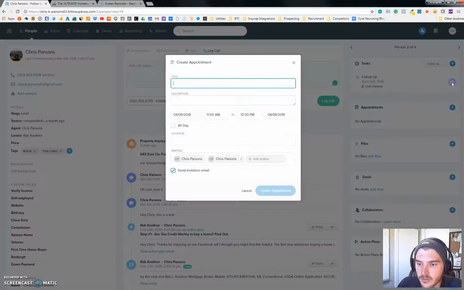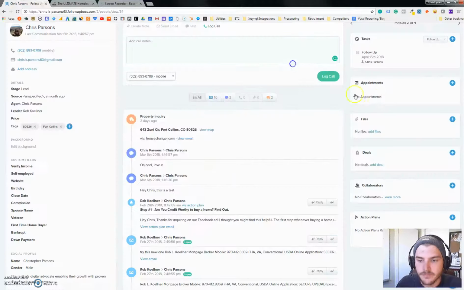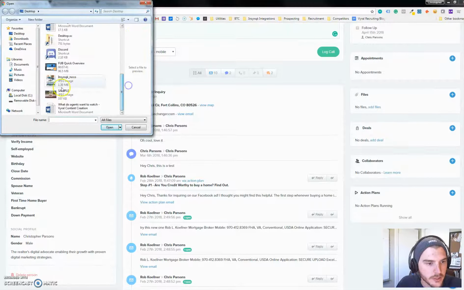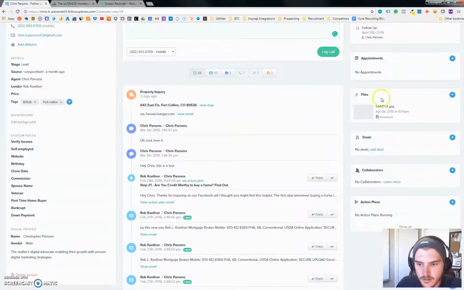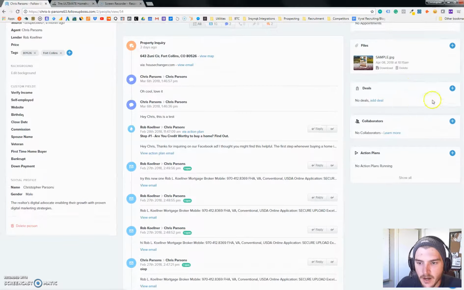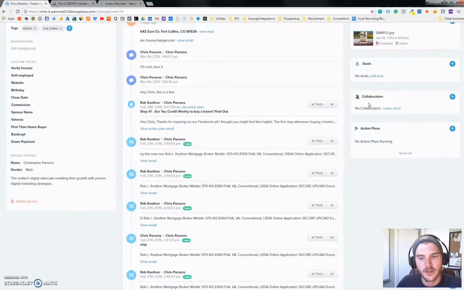Appointments, so this is where you can set an appointment with people. This is actually sent to their email, and they accept through Google Calendar or through Microsoft, whichever one they have, but it is an actual invitation that they can accept. Files, you can add files, which is pretty cool. We can just add, for example, that. And so anyone who has access to this account can now see the file. Deals, we're not really there yet, but we can add deals. Collaborators, I'm not going to get into.